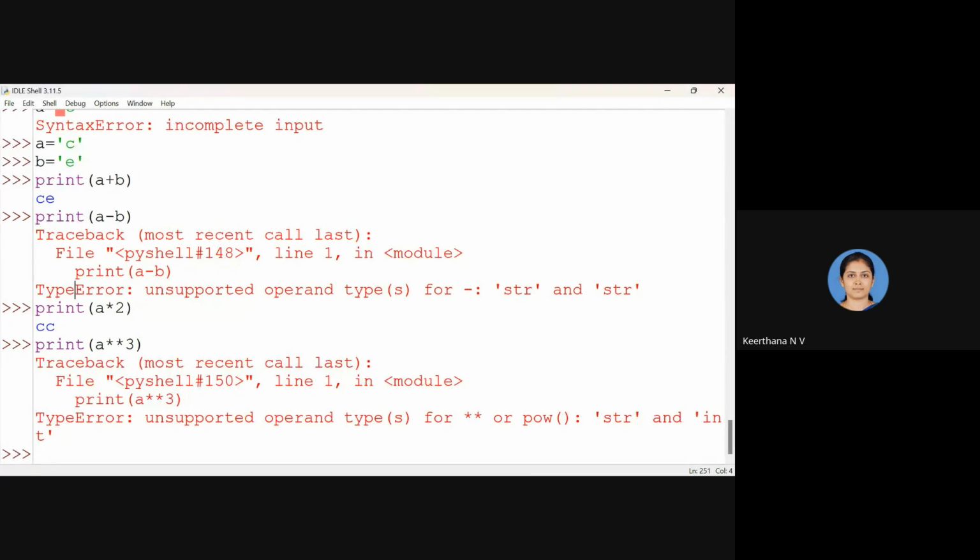So next we are going to see the second type of operator.